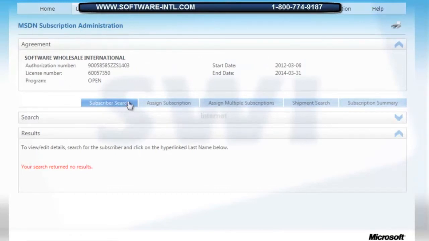Now, you'll notice some of your information here, like start date and end date. You'll also notice several tabs down here at the bottom: Subscriber search, assign subscription, assign multiple subscriptions, and so on. If you're registering one MSDN subscription, we're just going to use this assign subscription tab. If you're registering multiple MSDN subscriptions, you can go to this other tab. But for our case, we're just going to register a single MSDN.